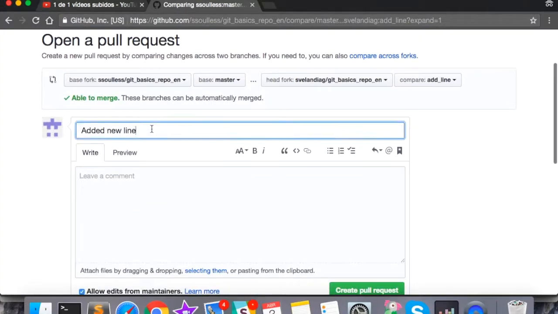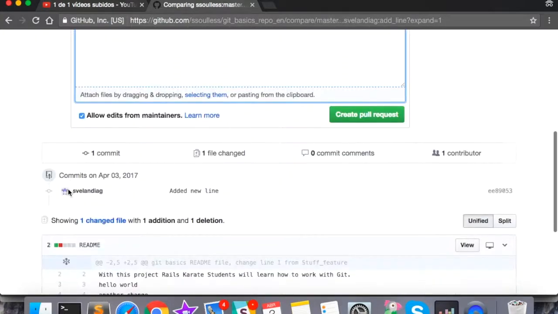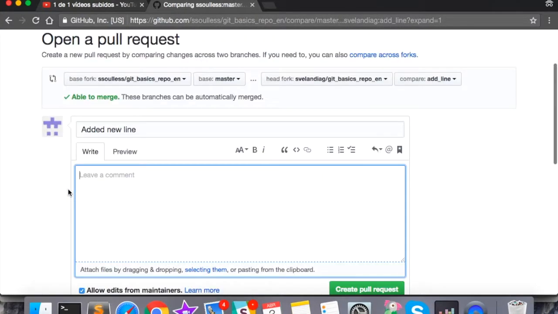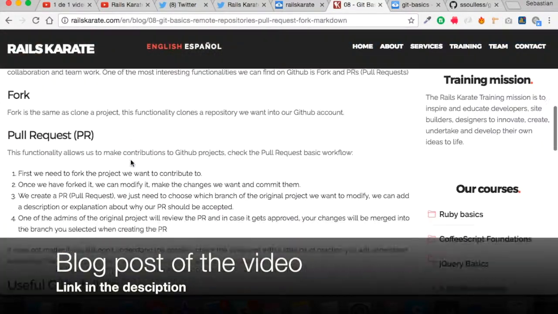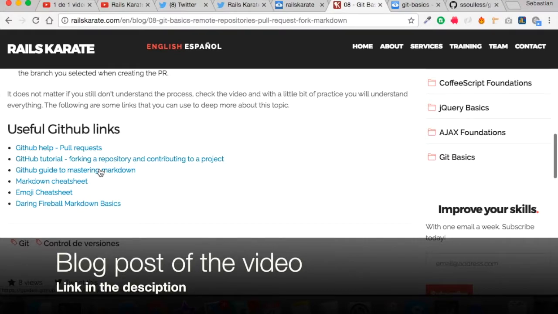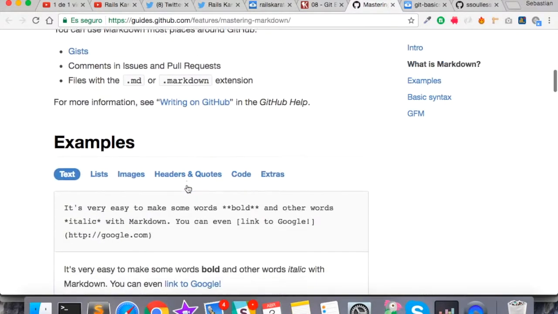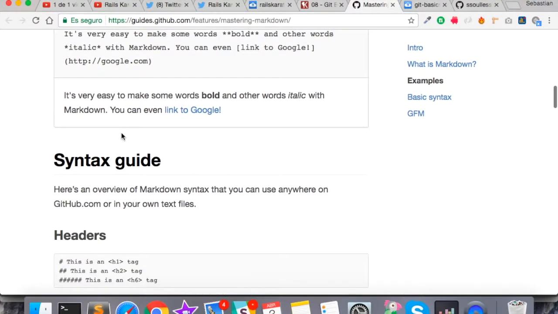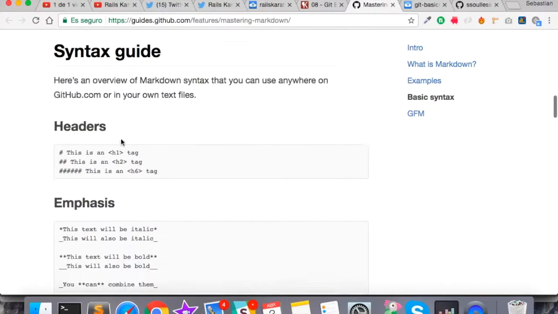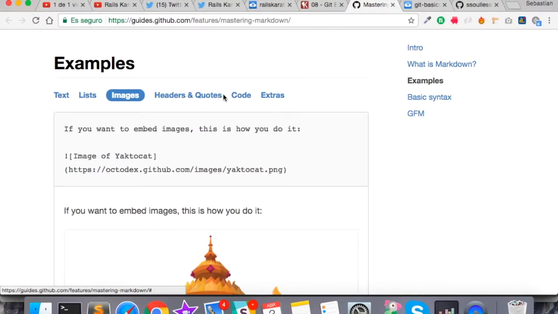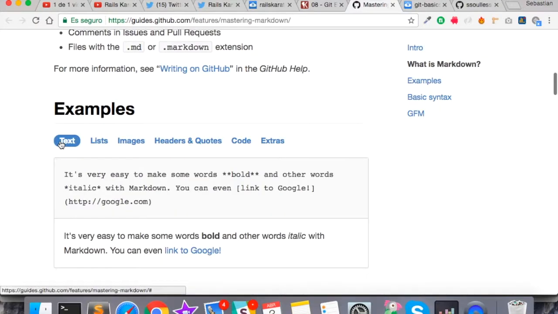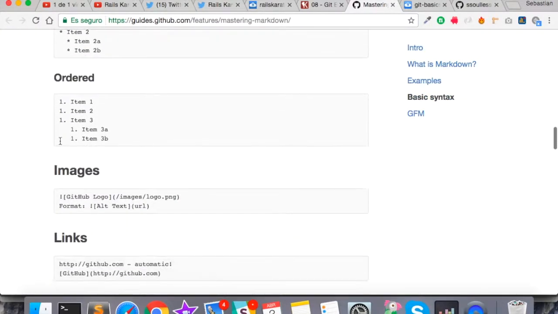Alright, so here you can add a title. And this is very similar to the issues thread. So let's take a look at how it looks. So here on the article of the video, you will find a useful link about mastering Markdown. So if we go here, we can take a look at everything we can do within the GitHub issues or pull requests. We can create lists, we can add images, we can add headers and quotes and everything you can imagine here. Just take a look.